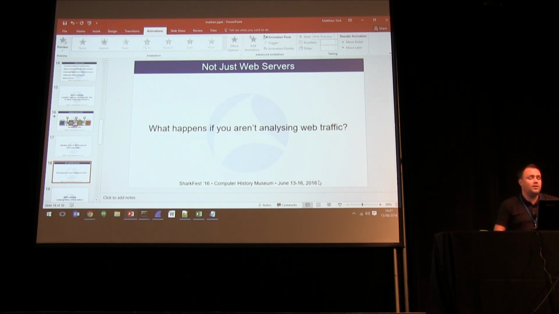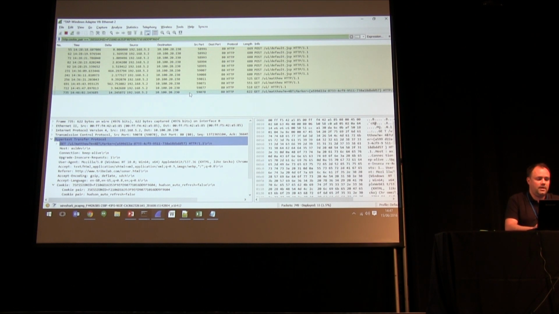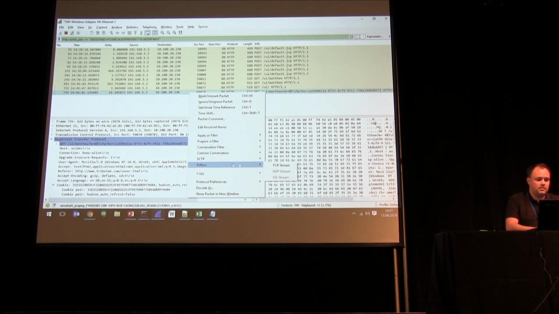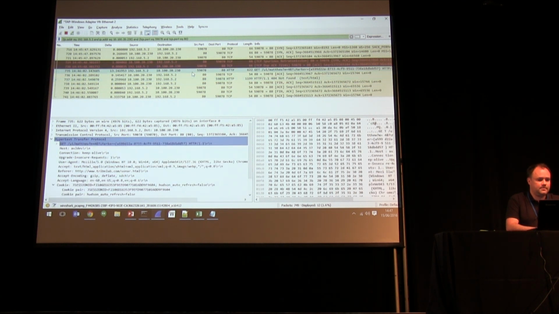So the next thing is, well, what happens if you aren't analyzing web traffic? I know a load of our stuff is web traffic, but it's not always going to be. Now, if we look at our marker here and go into the stream again, what we'll see is that on our GET, there are some retransmissions, because it's going to our data center in Milton Keynes in the UK.